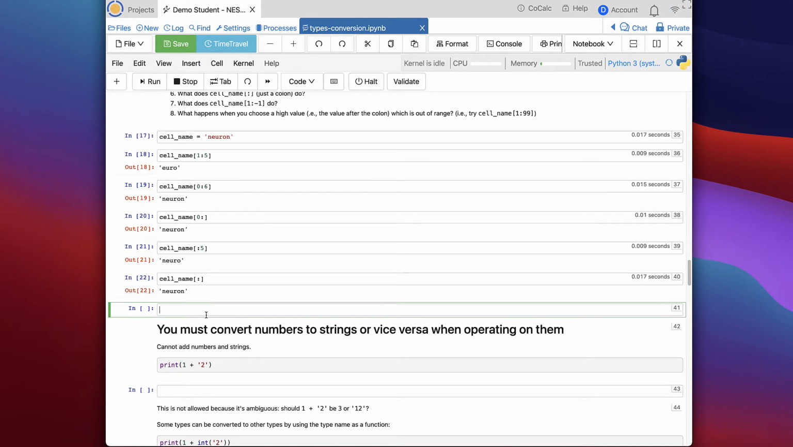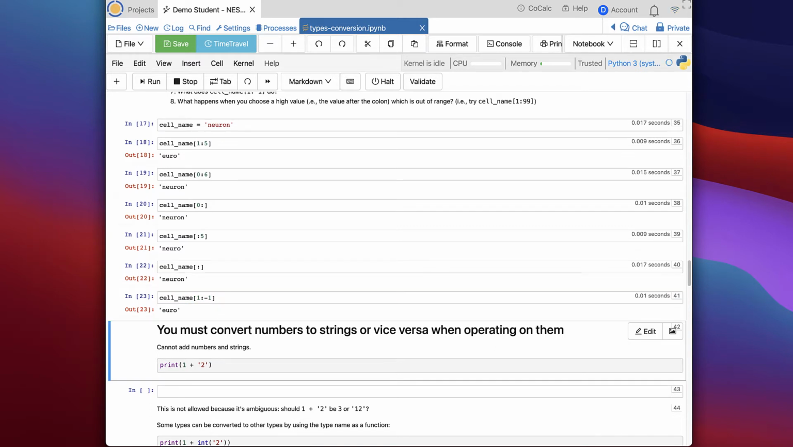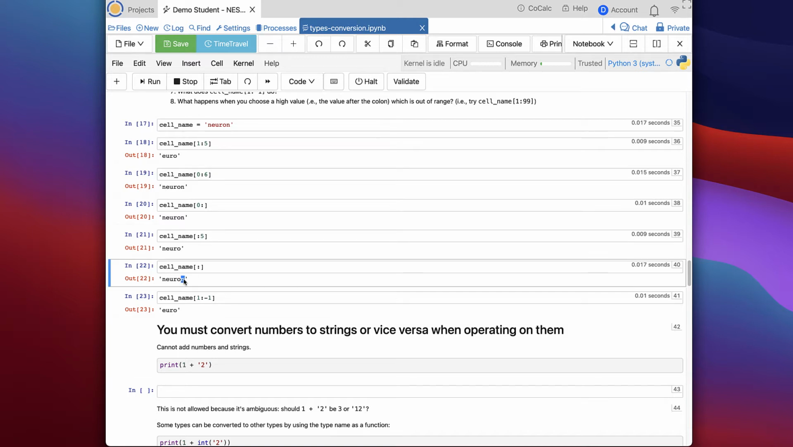And then finally, cell_name[1:-1]. What does -1 mean? -1 means one back from the end of the string. The last character in the string is N, so we go one prior to that, and we get euro. Again, not starting at 0, starting at 1, going to -1, so we get euro.